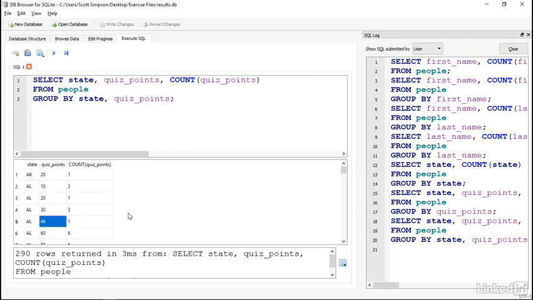So be cautious about how you group your data. If you're not careful, you'll get a response back that's basically meaningless. The database will dutifully report back what you asked for, so be sure to word your questions carefully.